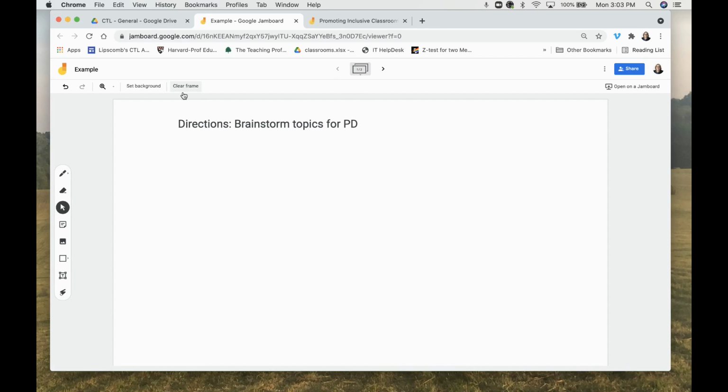You'll see at the top that there's a set background, so I can change the background if I want. This is really cool because there's a background with dots, there's a background with lines, a graph, a gray graph or a blue graph paper, and then we've got some colors, or you can select an image as background.